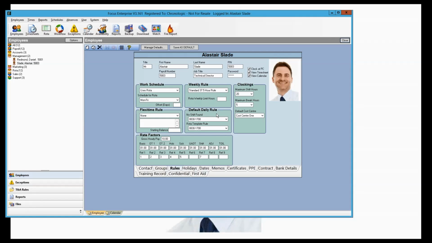The default daily rule section is used if no shift is found within the system, or indeed the rota template rule is used when managers type in start and end times on the rota rather than using predetermined shift start and end times.